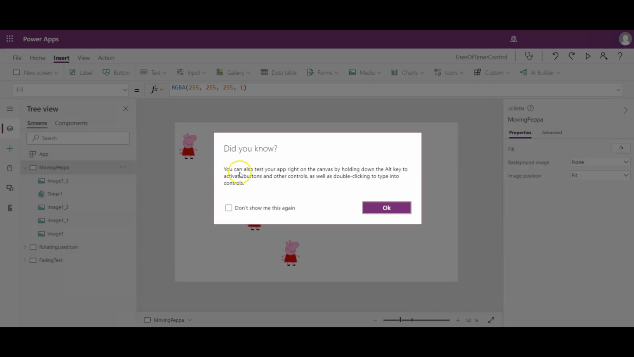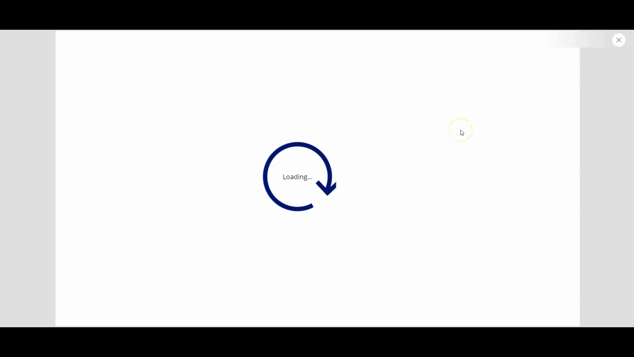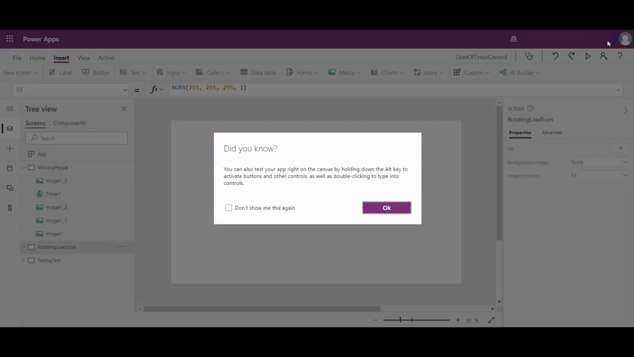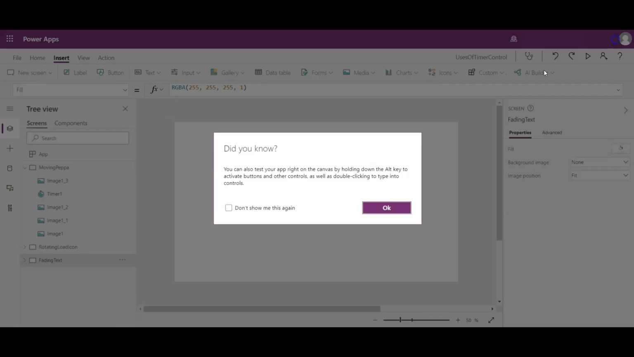Let's see the next screen. You see a loading control here, moving round and round. Let's see the third screen. Here you will see the fading text, from dark green to light and light and then gone completely. So we will learn these three things in this show. So let's dig in, but before that, a small intro.